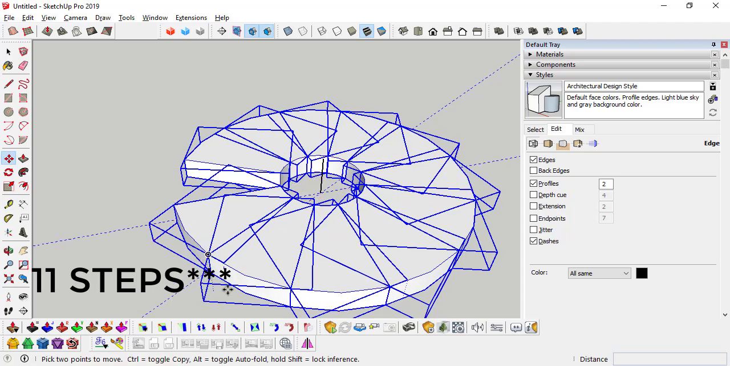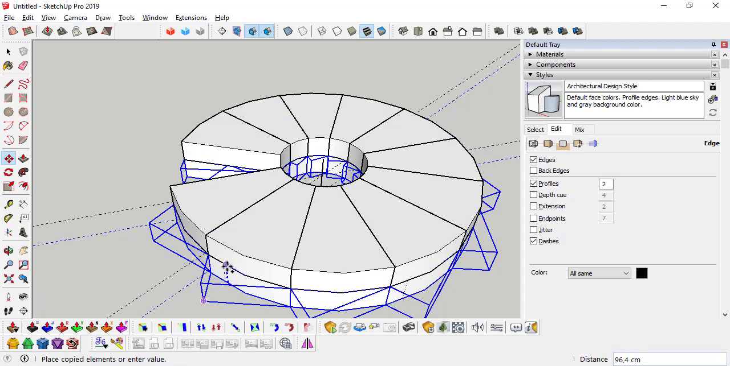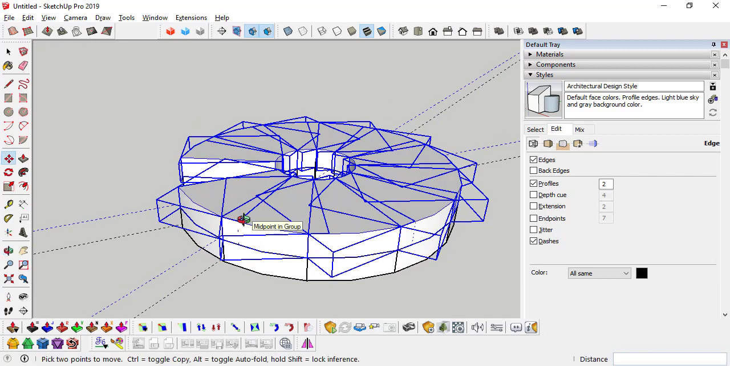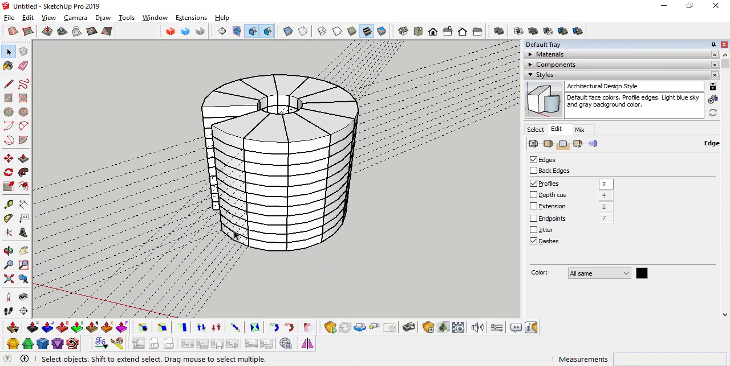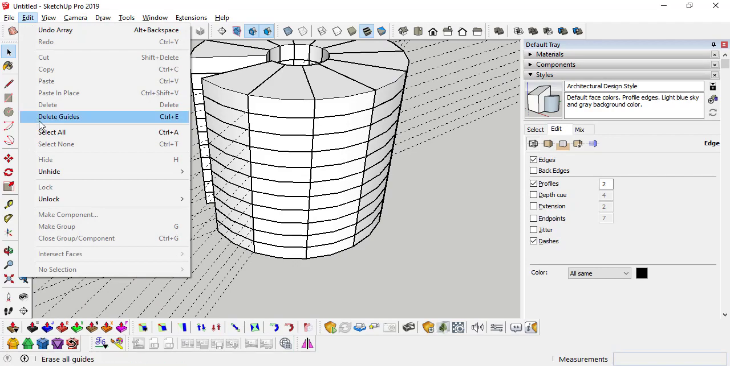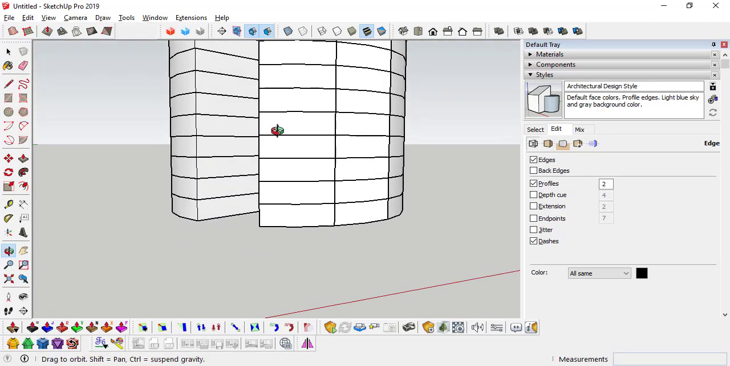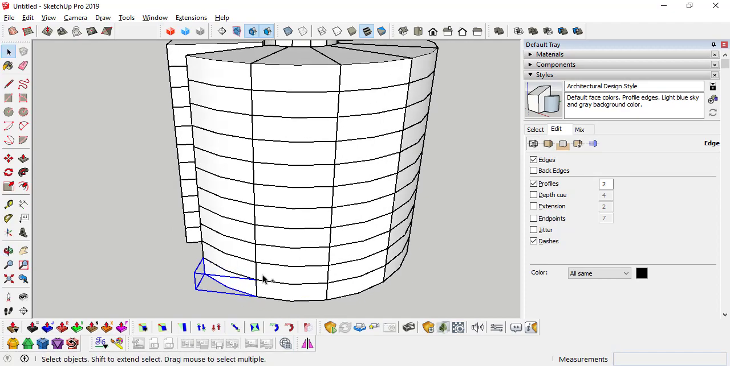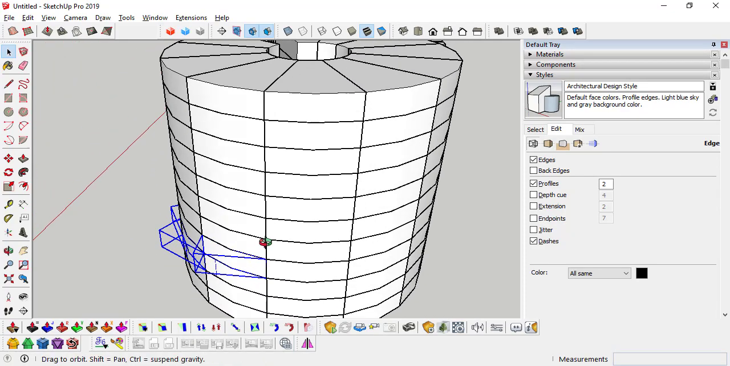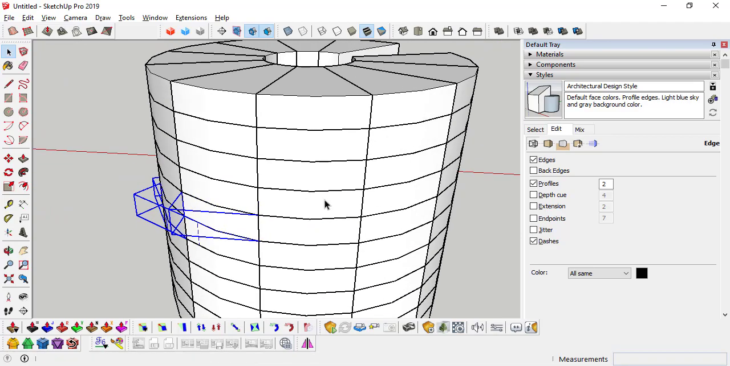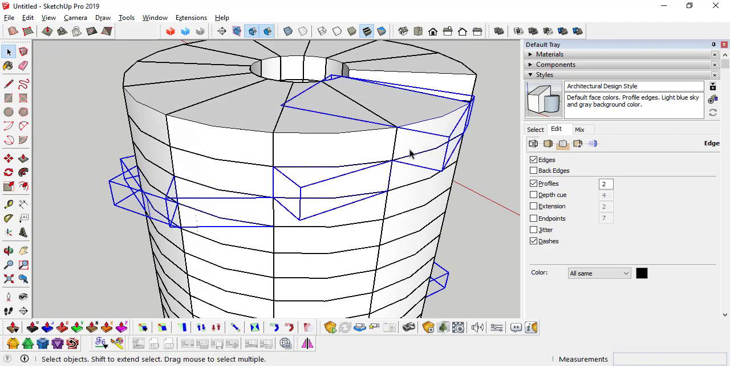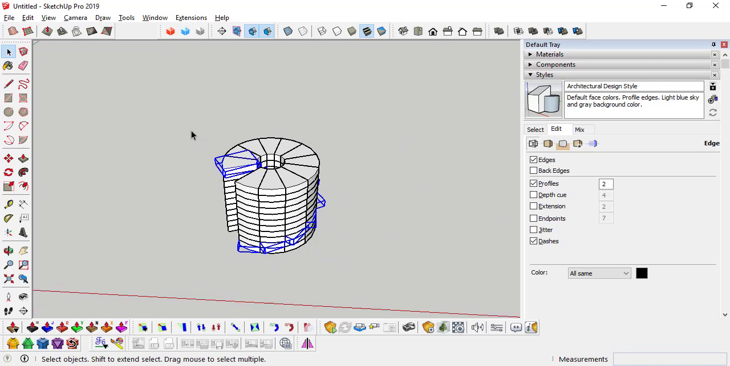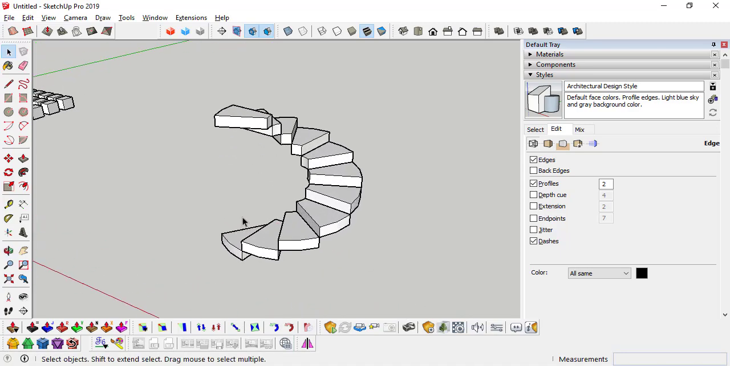Then I just copy things over each other, all the steps, times 10, and then I delete the guides and I select all my steps. Then I can use the Shift key to invert the selection and delete, and bam, I have the stair.